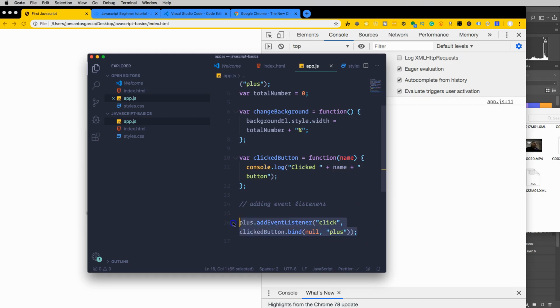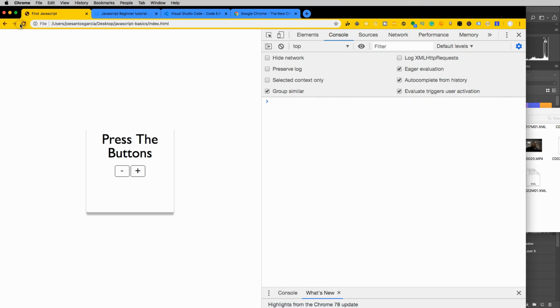All right, so let's come here, copy this, and do the same thing but for minus. So we're going to say minus, and then in here we're going to change this to be minus. Save that, and now let's refresh this. If we click here, it says click plus button. As you can see, I'm clicking click plus button, everything is good. And if I click here, it's going to say clicked minus button.